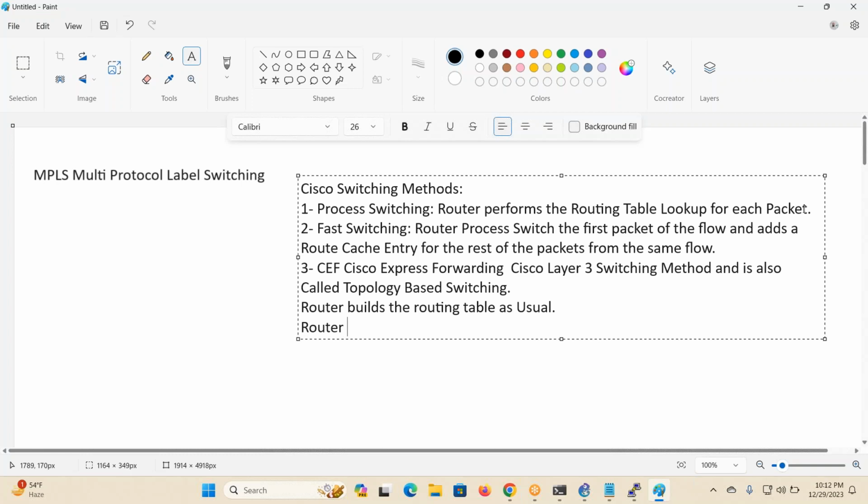The router also builds the ARP cache. These two tables, the routing table and the ARP cache, are stored in the RAM of the router. When we enable CEF, the router hands over these two tables to the L3 switching engine. The L3 switching engine processes them and hands them over to layer 2.